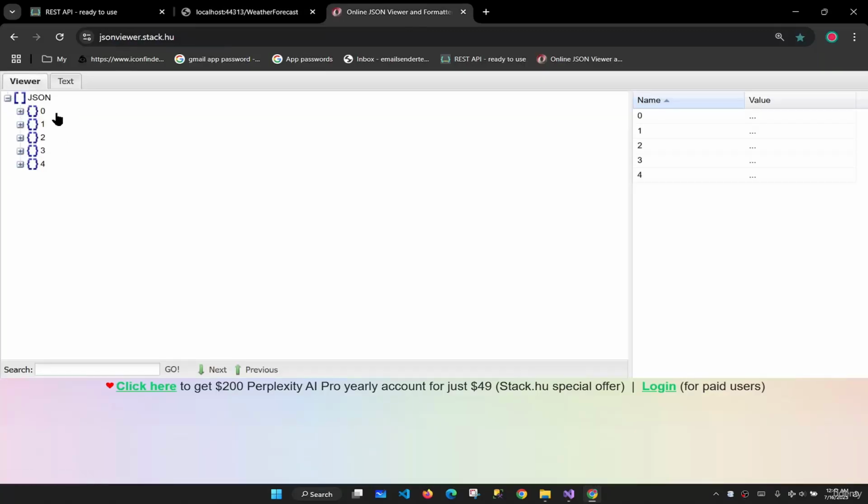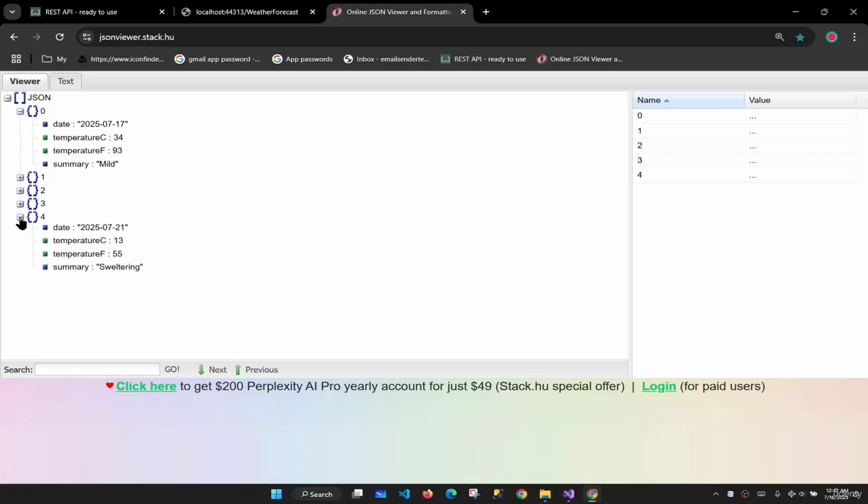So we have up to 5 different items. The first one is number 0, as it is the date. This is the date. Then we have the temperature in the Kelvin. Then we have the temperature in the Fahrenheit. And the summary is this. Or even I can select the last one.